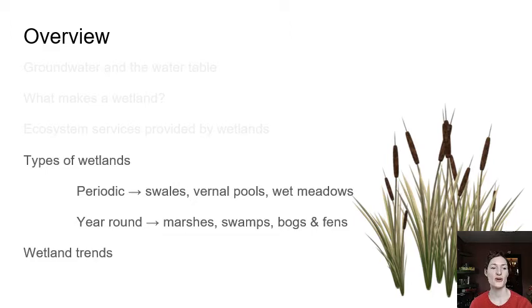So overview, I'm putting types of wetlands into our field trip recording. So that's just going to be extra fun information for you. You don't have to know it for the class, but I'll give you that content anyway, but it'll be in a field trip format. So this presentation will just be about wetland trends.